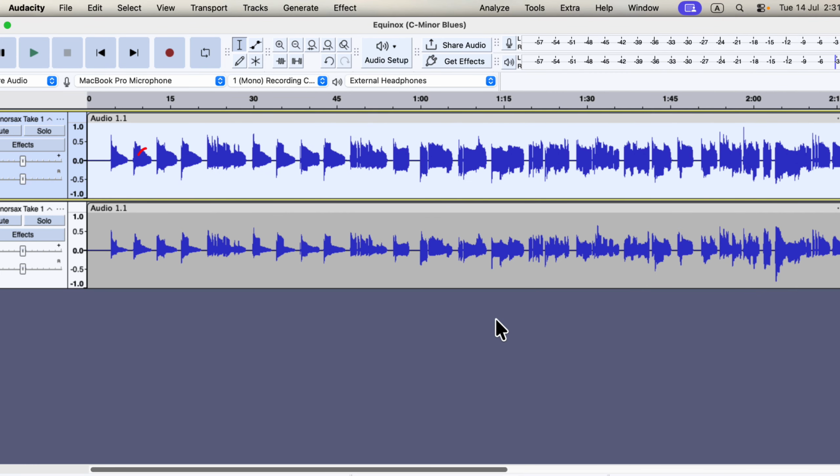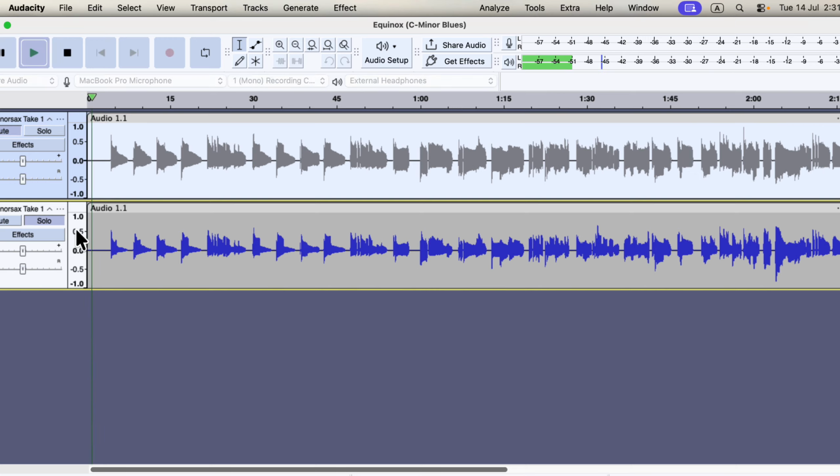Now look at the result. The tail ends of the waveform have been lifted and filled in. The overall shape is more balanced than before. Let's listen and compare. First, the original.